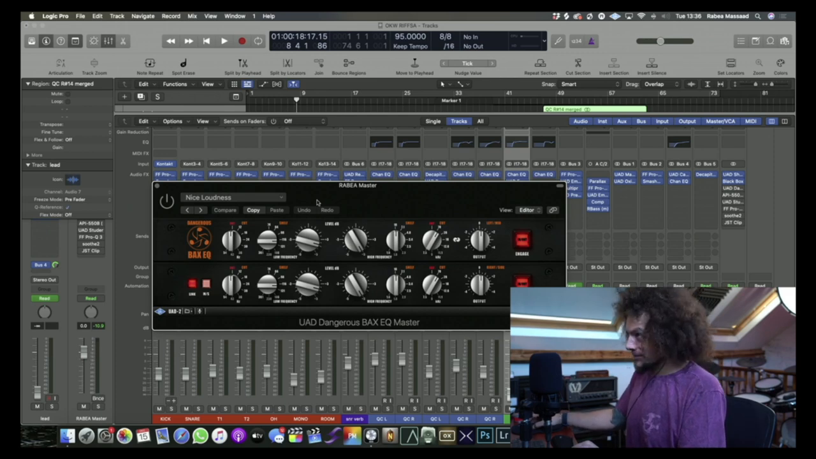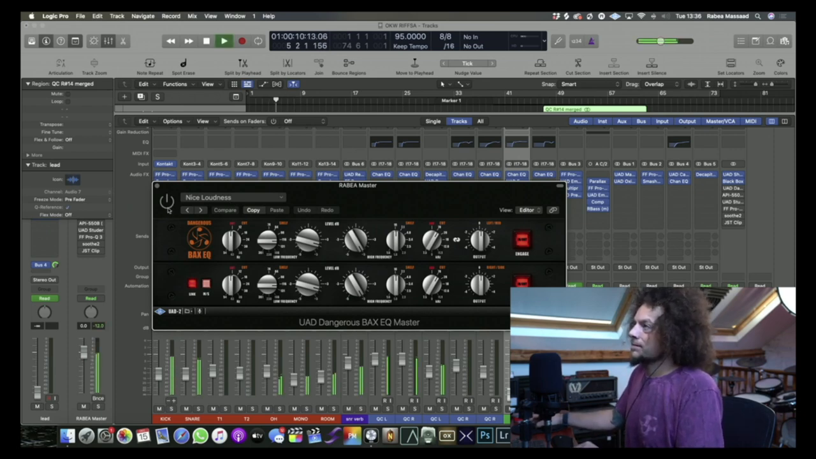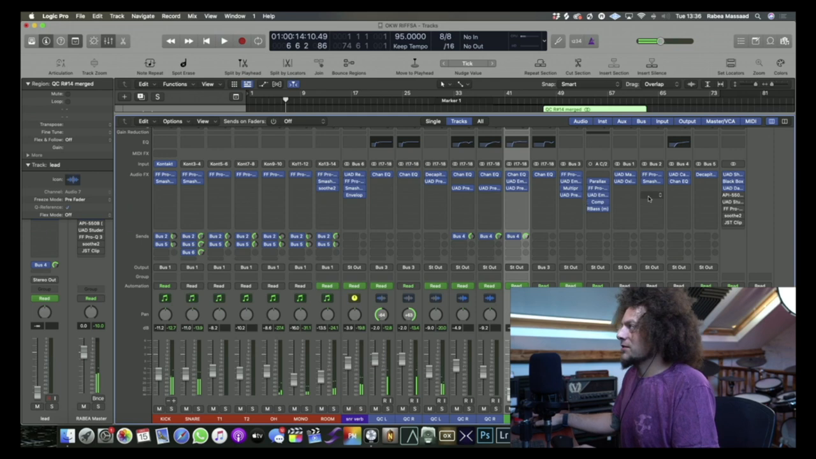This is the Dangerous BAX EQ, and I'm punching a lot of 115 in there, and then I'm punching a lot of 18K right at the top of the mix. This is without it, and then I'll put it in. I mean, to be fair, I could back off that low end a little bit. But anyway, I don't want to mess with this too much. I just wanted to show you it as is.